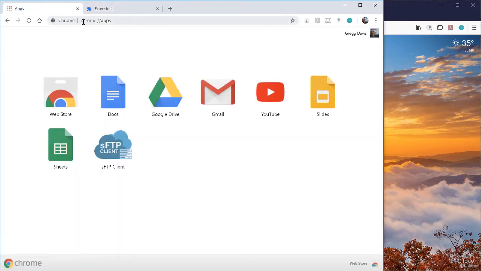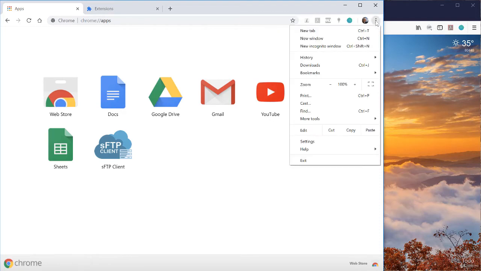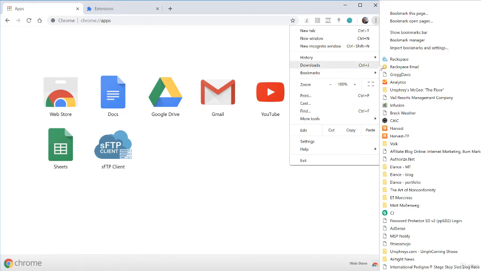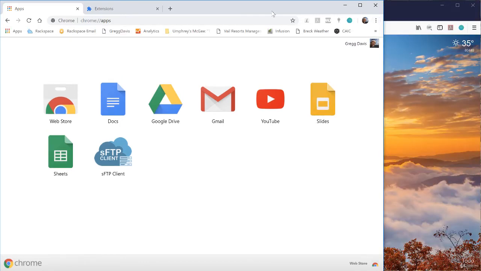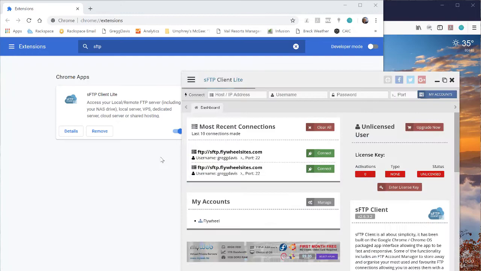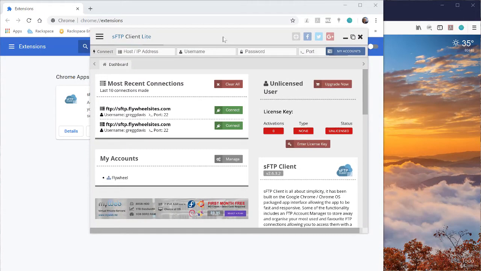You can get here by typing Chrome://apps, or they hide the Apps tab button inside the Bookmarks toolbar. So if you don't have the bookmarks showing in Chrome, you can get them again over here on the side under Bookmarks, and then click Show Bookmarks Bar. When you have that bookmarks bar showing, the far left shows the Apps button. Then when you click SFTP Client Lite, it opens a window as if it were a standalone program, and you can set up FTP that way. This is a great free program and an alternative to FileZilla.